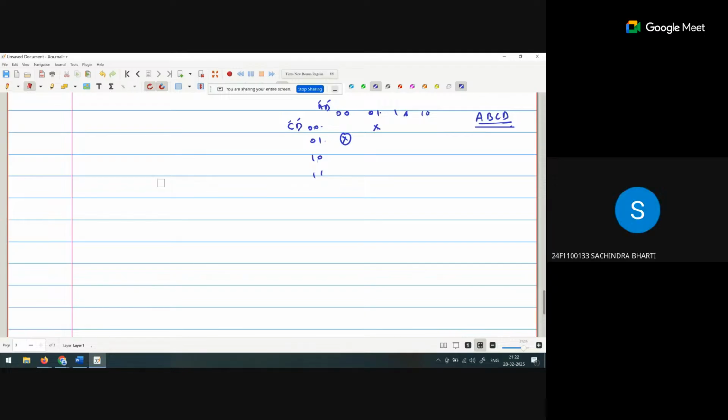This is only the confusion I was having. We have to maintain the minterm order, whichever input we are using as a select line and whichever input we are using as an input part. We can't change the order now. The order will remain A, B, C, D. That's it.